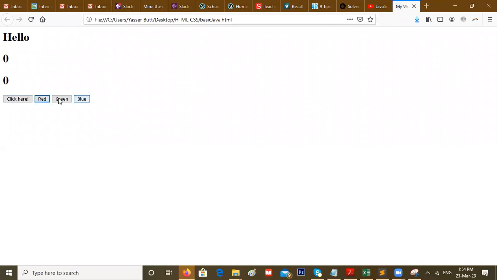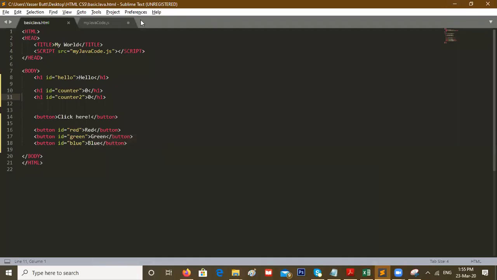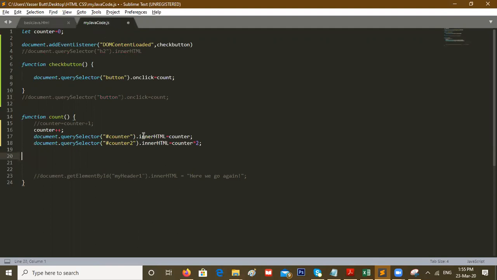Right. So what I really want to do is when I click on red, I'd like the hello to change to red. Similarly with green, it should change to green, and blue, it should change to blue. So any ideas how we can go about this? We have assigned IDs to the buttons, that's fine. And now we go to the JavaScript. Yes. I guess we have to assign another function for this. Right.